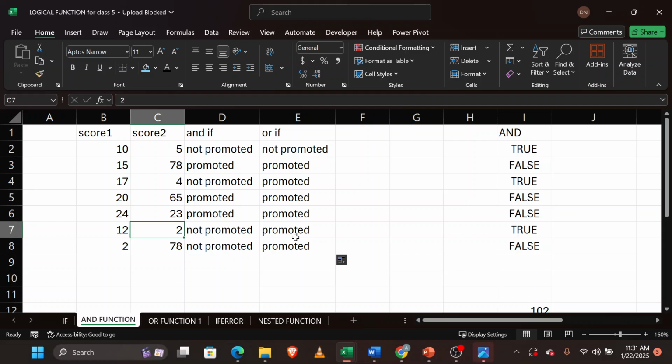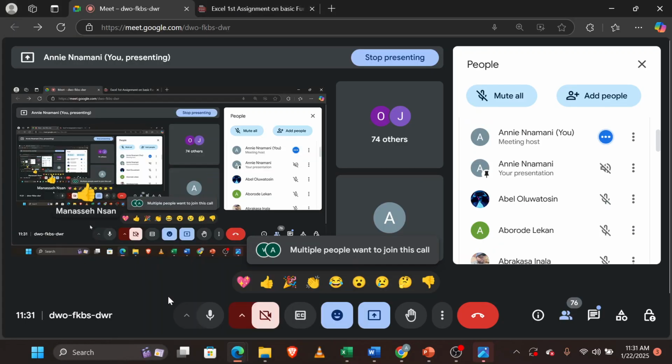Do we know the difference between OR and AND? Yes, okay. So that's the difference between them.